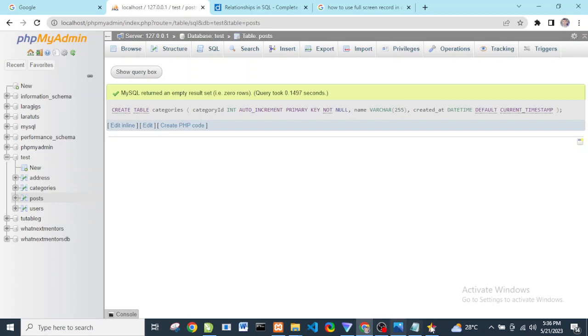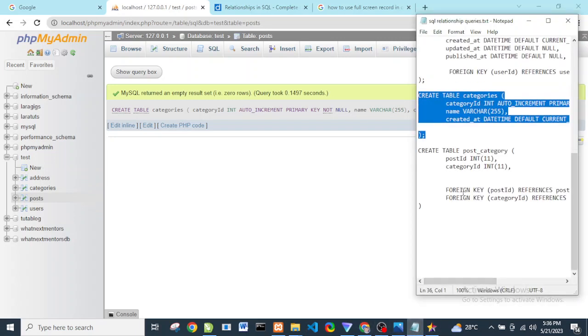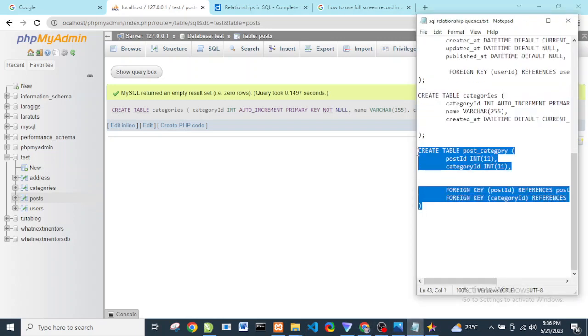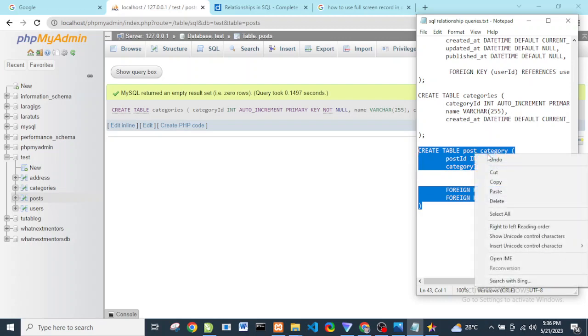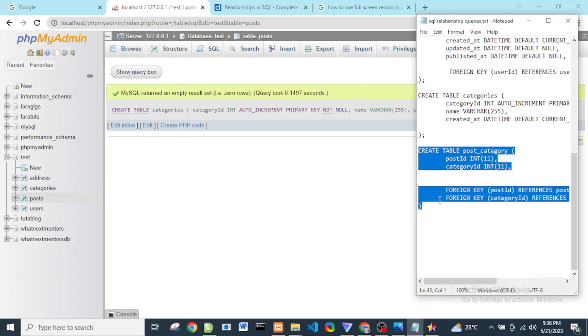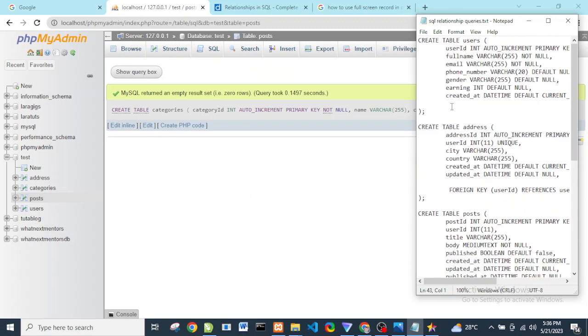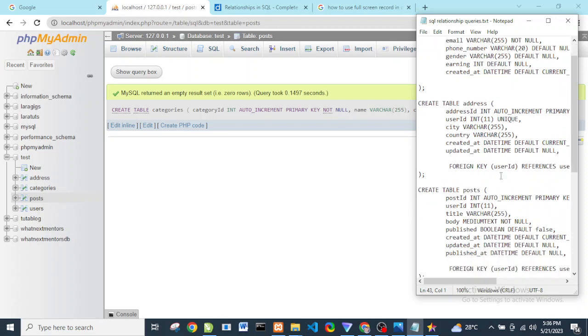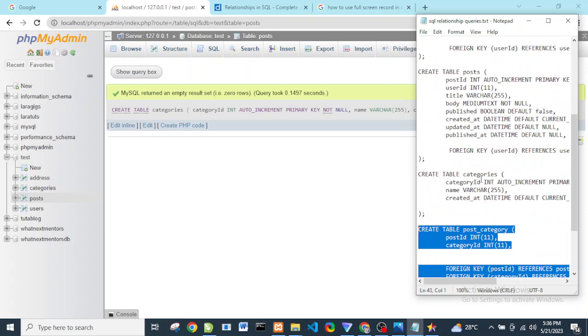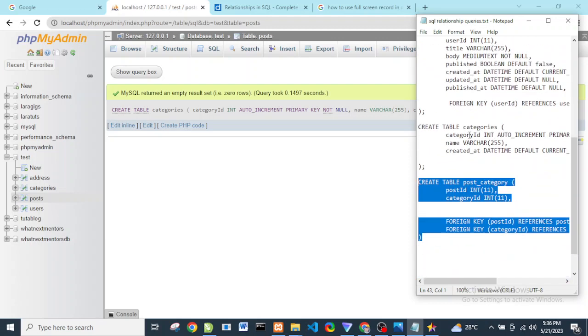All right, so let's go back to our cheat sheet and copy the last one, which is the category ID. Now remember, when you're creating tables like this, make sure you first create the users table, because the address table references the users table. Create the address and post, but make sure you create your post and category before creating the post category table.